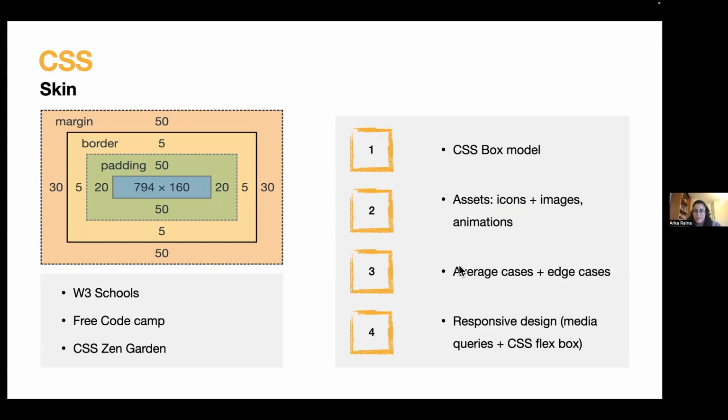And then we go to number 3, average cases and edge cases. So average cases is basically your typical journey that a user has and will follow for your product or service or application. But then you do have edge cases, and those are the more extreme examples.